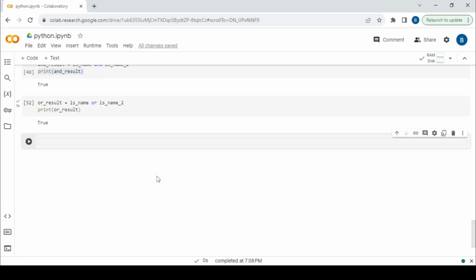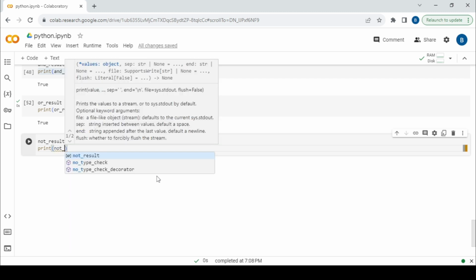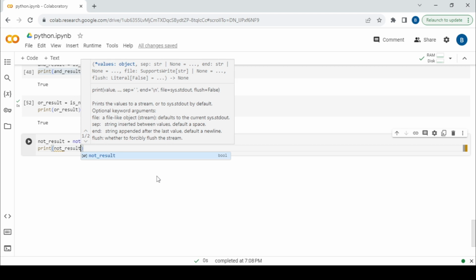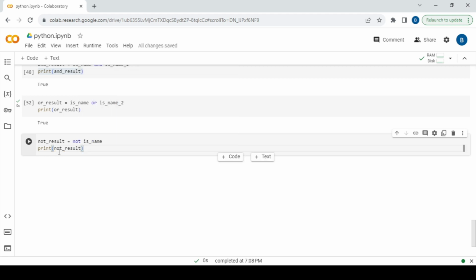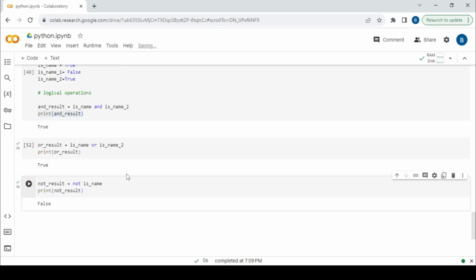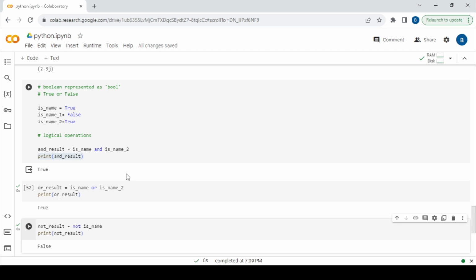Next we will try NOT operation. So define the variable and apply NOT operation to any one variable. What it will do? It will negate the output. Like if the value was initially set to true, it will give an output of false. So this is all about the logical operations by using Boolean data type.